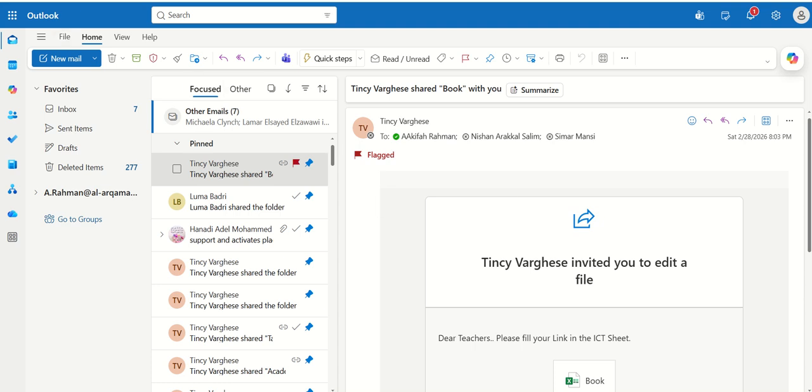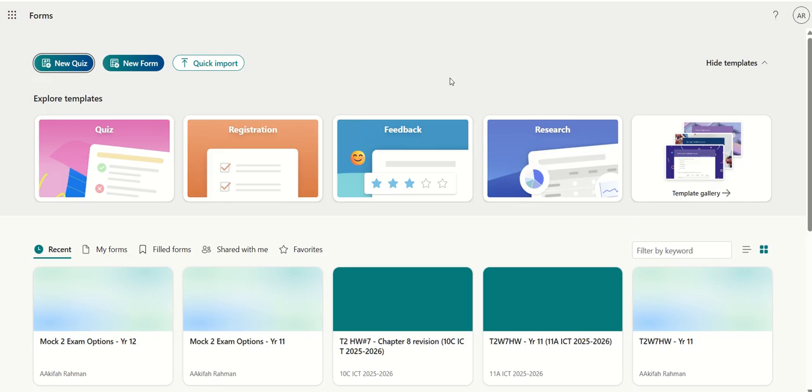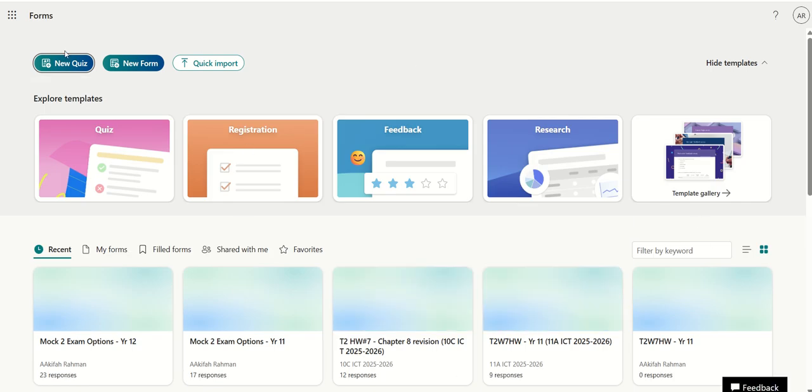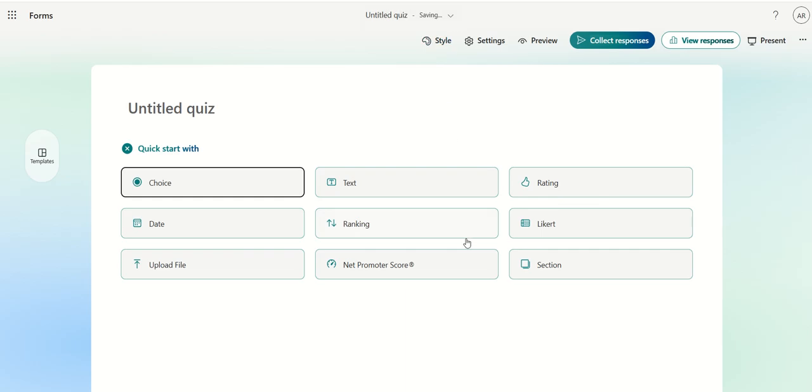Once you are in your Outlook email, there's a set of buttons on the corner left side. If you go to it, there is an option to open forms. Click on that and it will open in a new tab as forms. The way to make a new quiz is from new quiz, not new form. We go to new quiz and this will again open in yet another tab asking you to make a quiz.